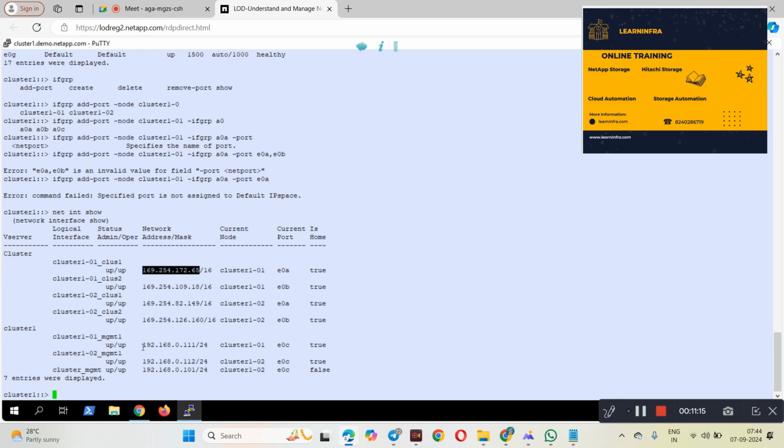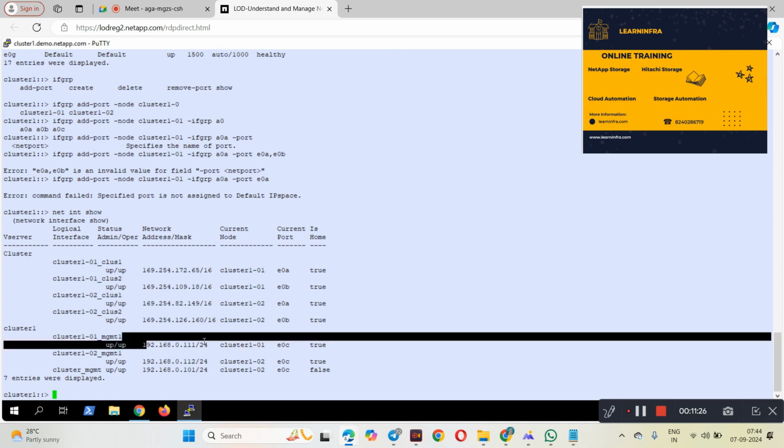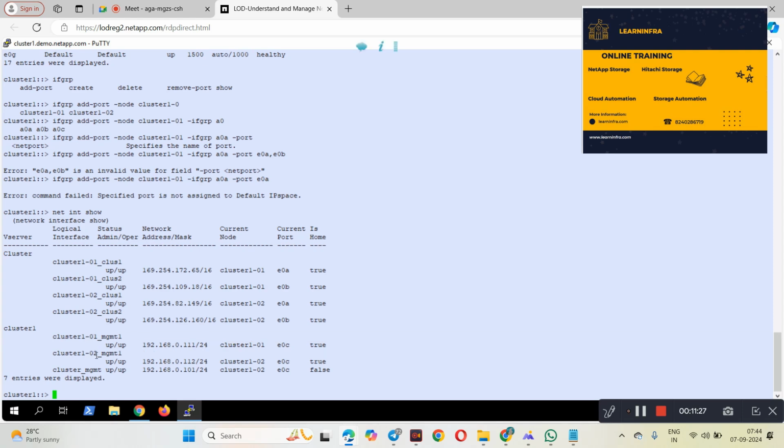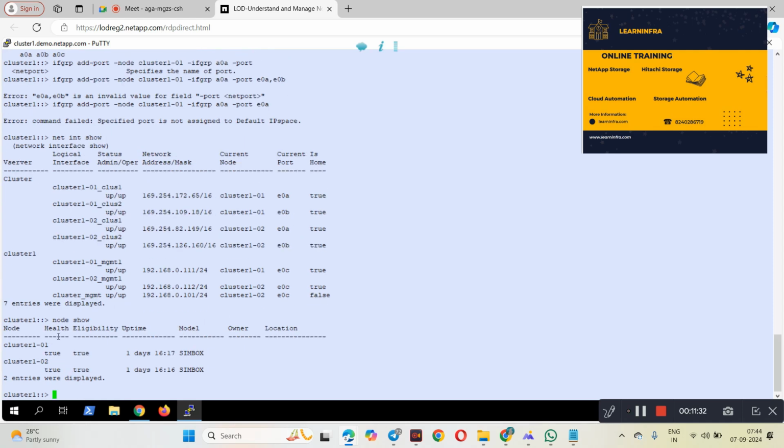This is the IP you will use if you want to access the NetApp. If you are using this IP, you will be connecting to the cluster which I use now, and this IP is connecting to the node. So you have two nodes, right? Cluster 1 and cluster 2. So node show. These are the two nodes. If you want to connect to this node, you will use PuTTY and connect to this node.